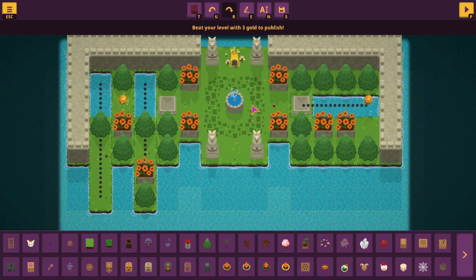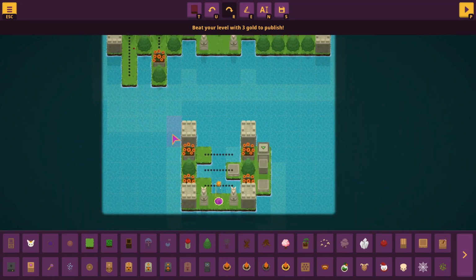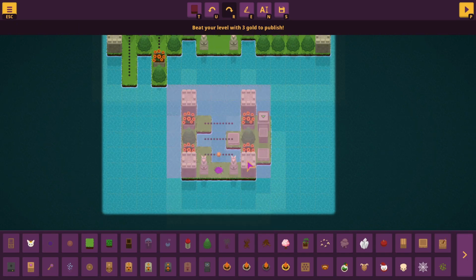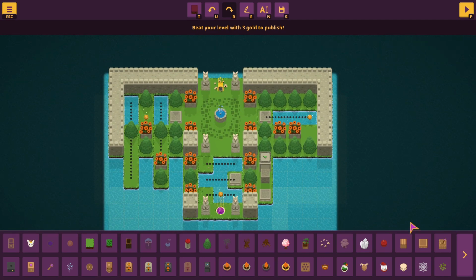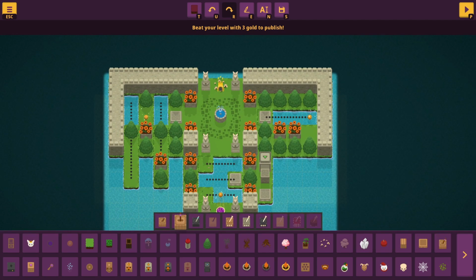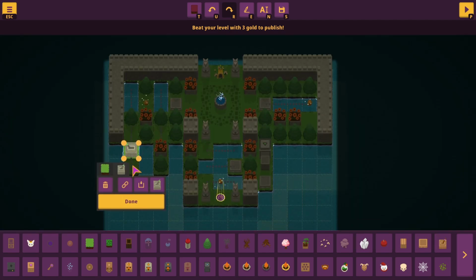I've pre-built a portion of this level. Let me drag that into place really quick. Okay, so now that this portion is added to the level, I will now place levers and link them to the land here so that you can reach the end.